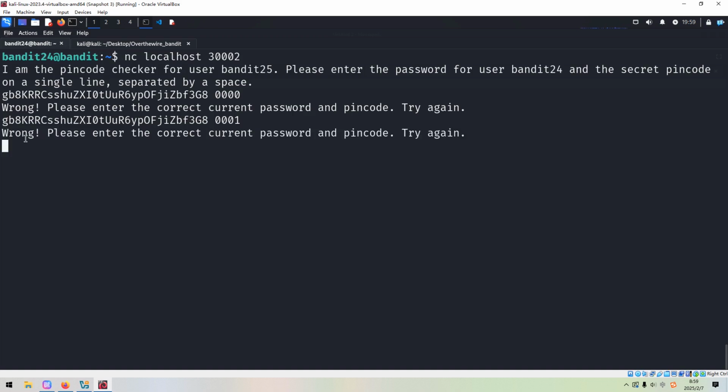Of course, if you have enough time, you can manually go through all 10,000 combinations to get the password for the next level. But this is, of course, very time consuming. It's not an effective way. Alternatively, we can utilize a shell script to solve this challenge.